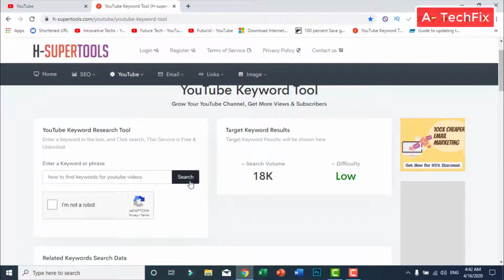As you can see here, it's a great keyword, search volume 18,000 per month and it has a low competition.